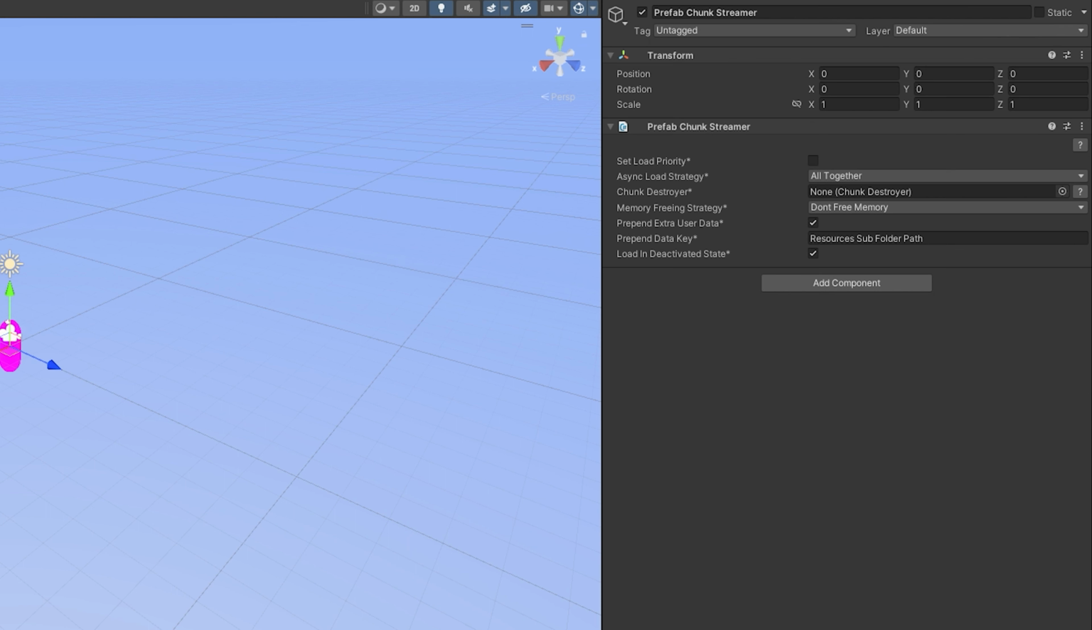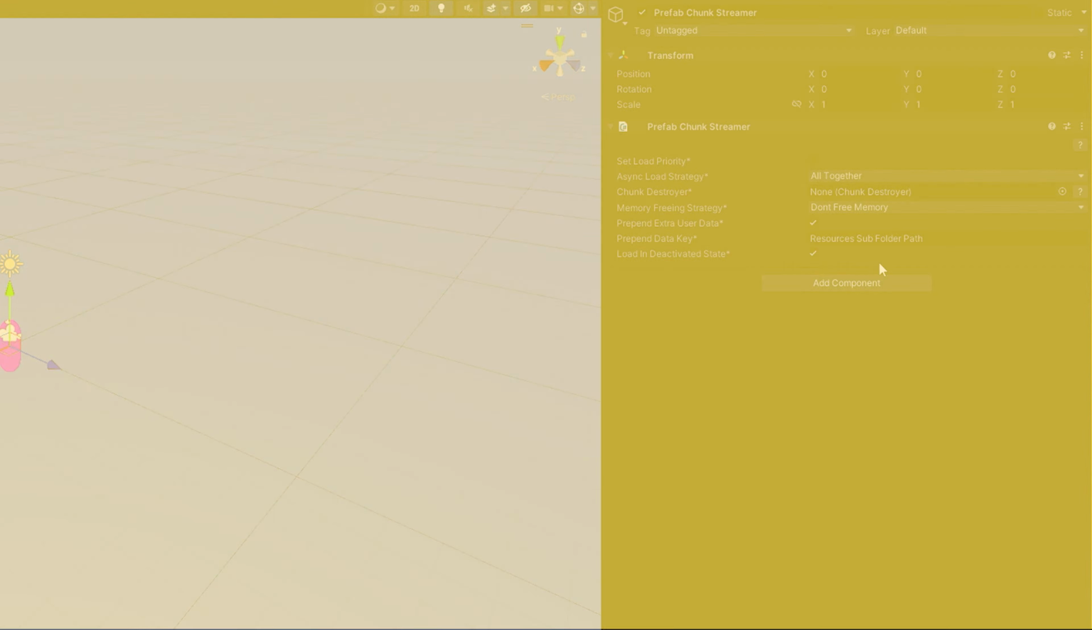You may be wondering why we didn't just add the nested subfolder path to the streamer itself. While this is a functional strategy, doing so would limit the prefab chunk streamer to only being usable with LOD groups whose prefabs are stored in that particular subfolder. The extra data technique we are using allows the streamer to be used with multiple LOD groups whose prefabs are stored in different subfolders within the Resources folder.